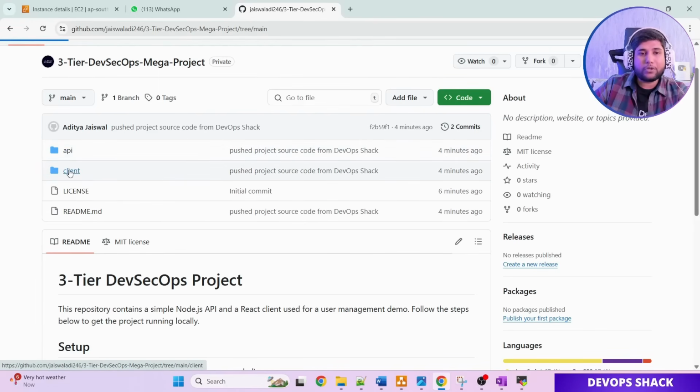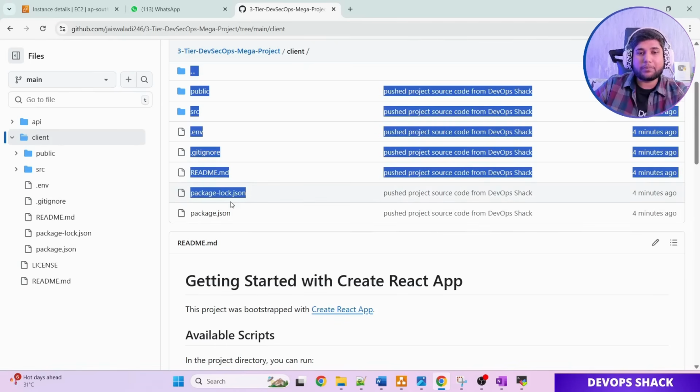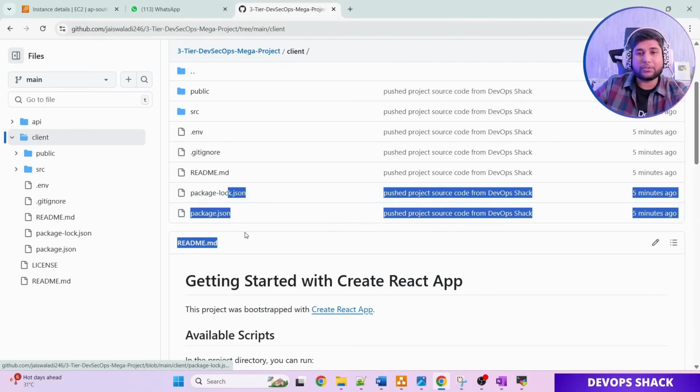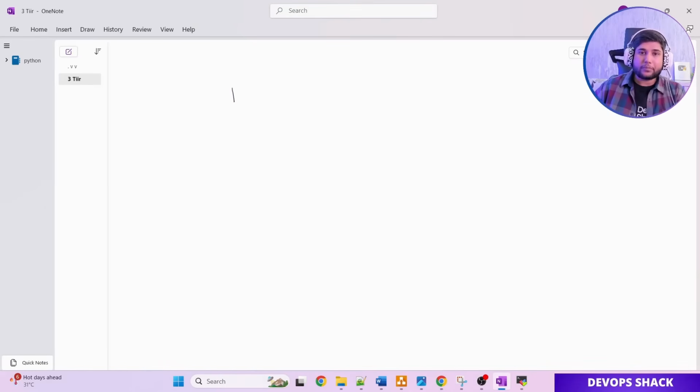Okay, if I go inside the client folder, here we have whatever files are required, out of which two files which are very important for us as a DevOps engineer are package.json and package-lock.json. So let me quickly explain these two files as well, so you understand what is their significance. First file, we have package.json. Now this is the file which contains the information about what dependencies we are using.